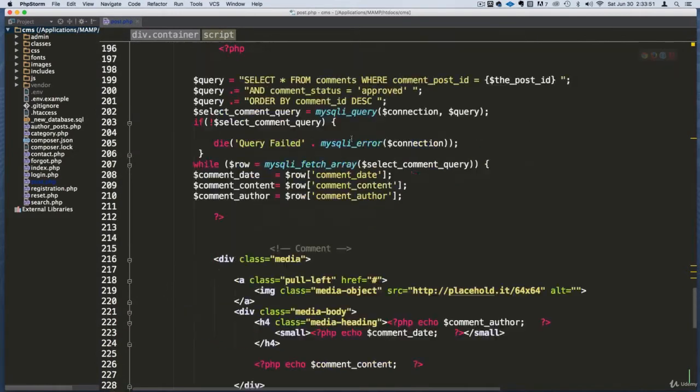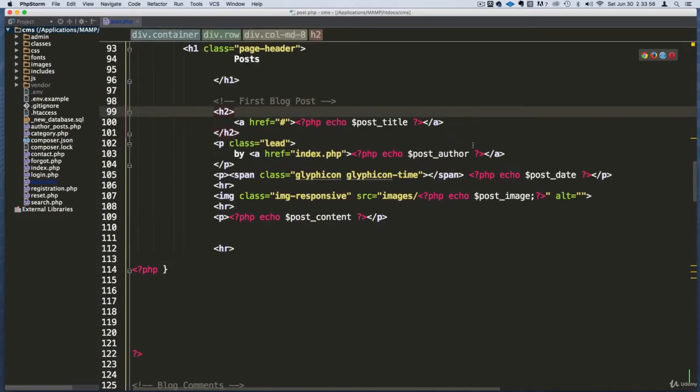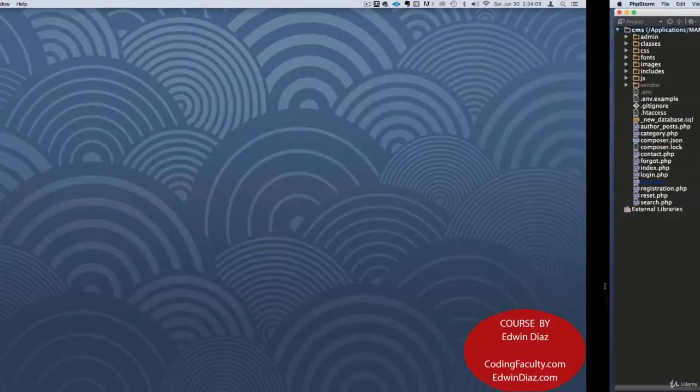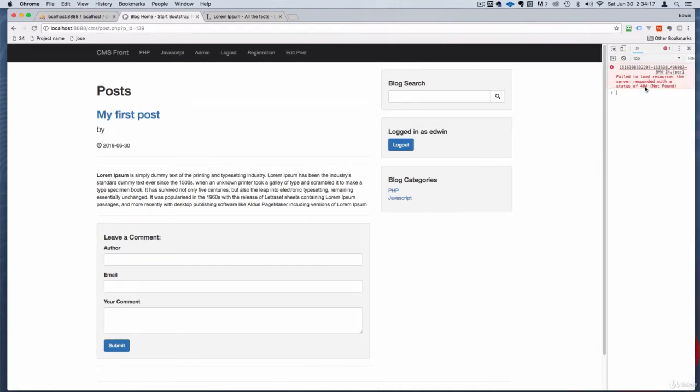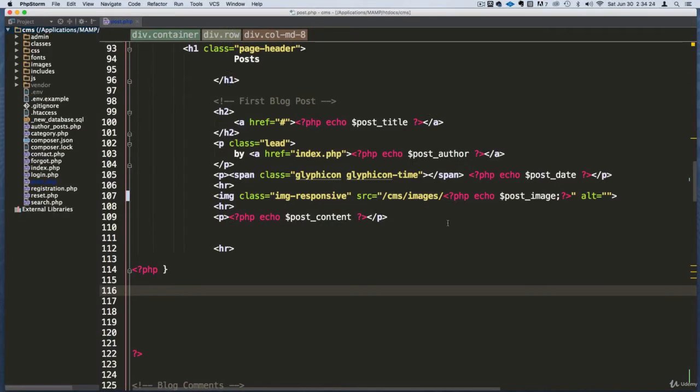So what I want to do is I want to go to that post, and let's see where we have that image. The image is right here. So I'm just gonna make the link like this. Let's come back here and refresh, and let's go and open our console real quick. It says it failed to load the image. Okay, well, I don't think I have my path correctly.